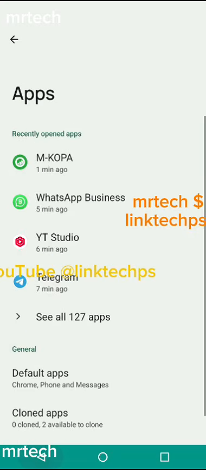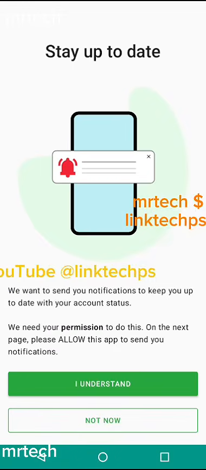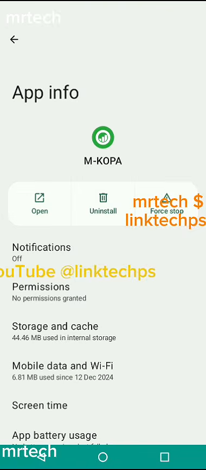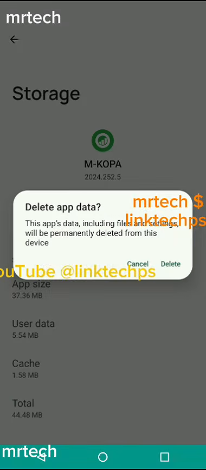Why? Because if you manage to bypass using this method and you open the Mkopa app, the device will lock. Click not now. As you can see, it is saying phone is locked. Don't say I've paid. So go and clear data, storage and cache. Clear all data in this, what is this called? Oh, Mkopa, yeah, in this Mkopa app.